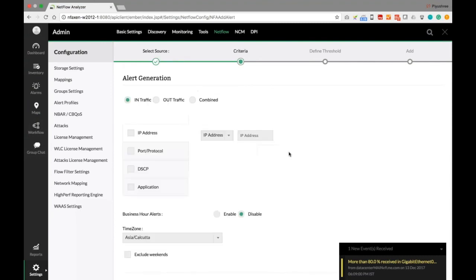Then I have the option to specify the criteria based on an IP address, port and protocol, DHCP, and application. You can select them all and specify your criteria. If you want an alert based on a particular IP, or a link or network address, or just the IP address of a link IP or a user IP, you can specify the criteria over here, and you can add the profile.